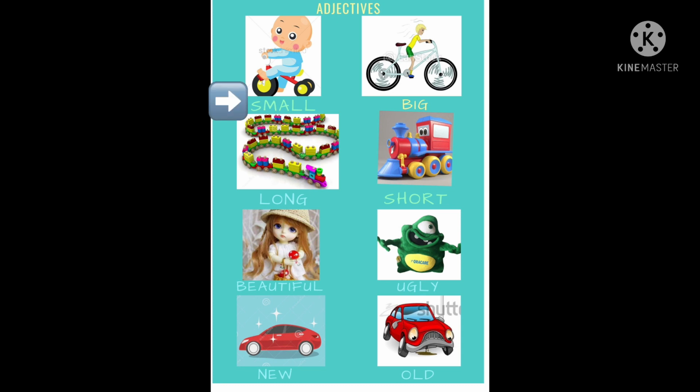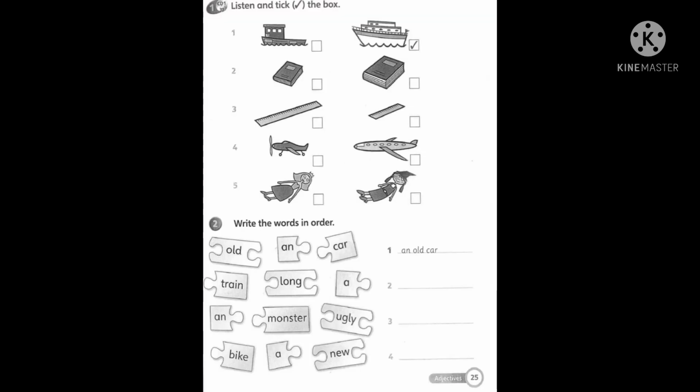Let's recap the adjectives. Small, kecil. Big, besar. Long, panjang. Short, pendek. Beautiful, cantik. Ugly, hodoh. New, baru. Old, lama.